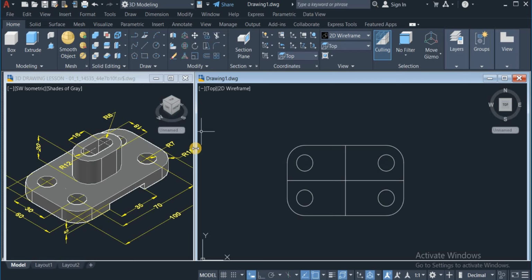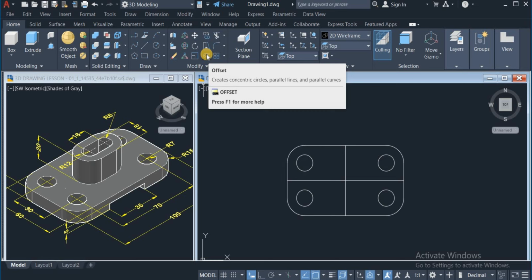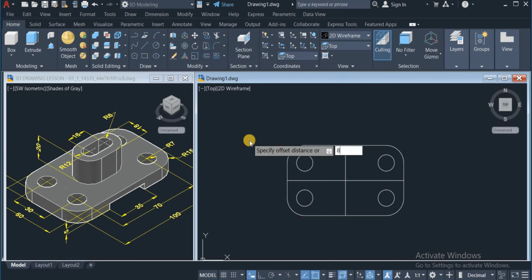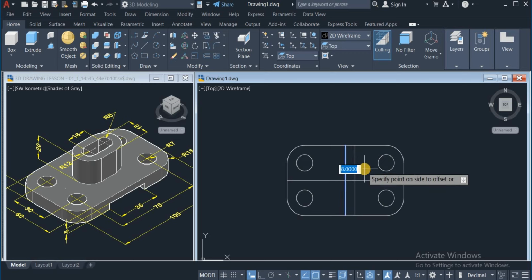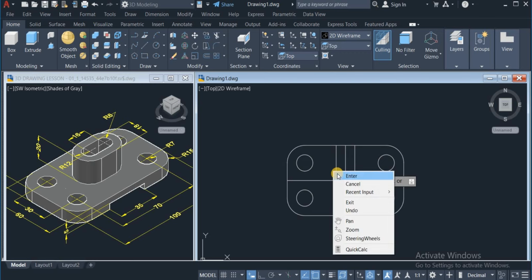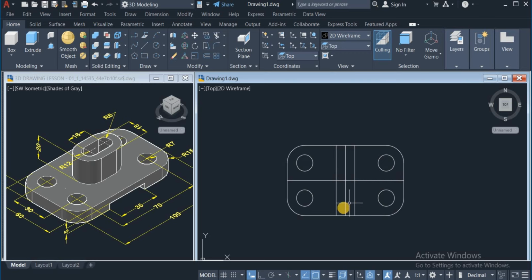Next I'll draw two circles with a 16 unit center distance apart, and the radius of the circle is 6. What I'll do here is to offset this line by 8 on both sides. Come over to the modify panel and click on the offset command, which is this, and enter 8. Then click on this line, offset to the right, click on it again, and offset to the left, and exit this command. Then remove this center line.